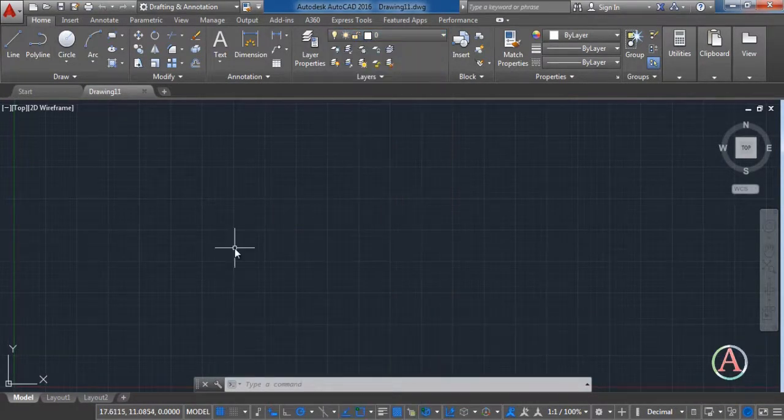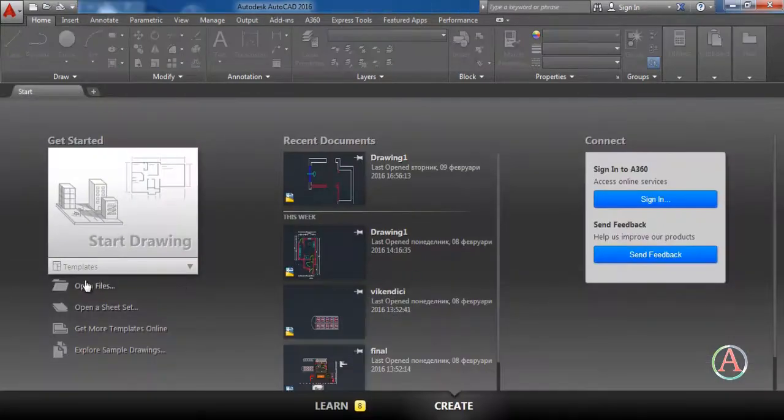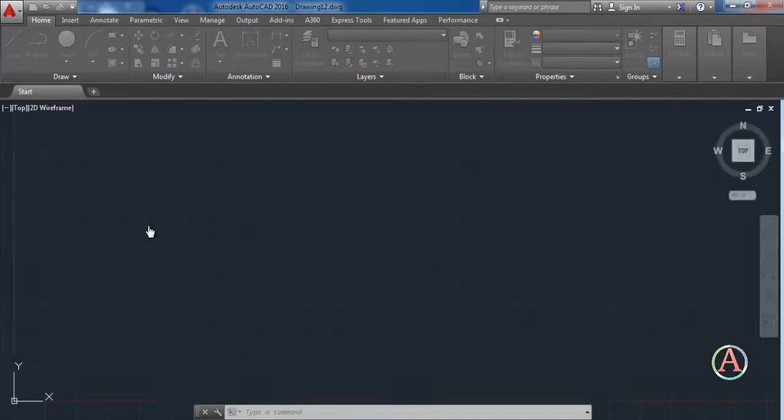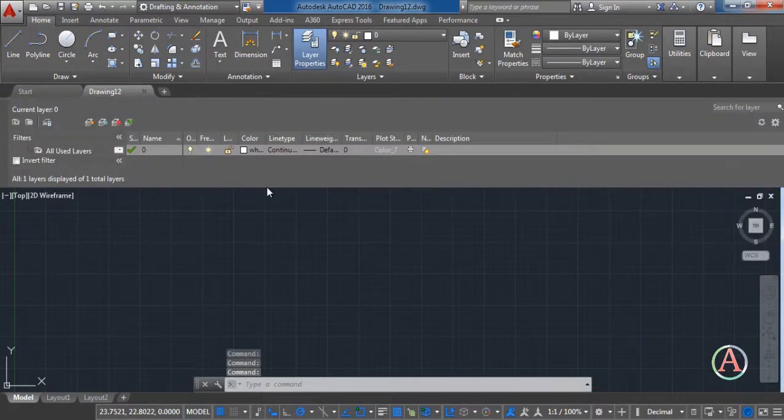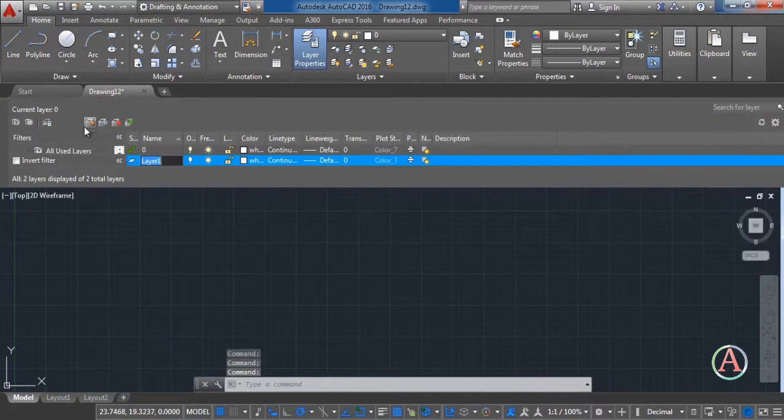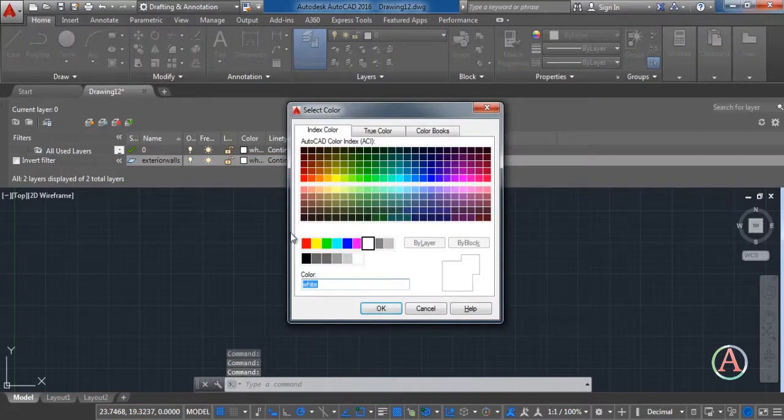For the last part of this video, I want to make a little exercise for you. Close this and open a new file. Now we are going to create some layers for our final project. Open the layer properties. Create a new layer. Name it Exterior Walls. Then choose the color of this layer. Choose the color red. And click OK.